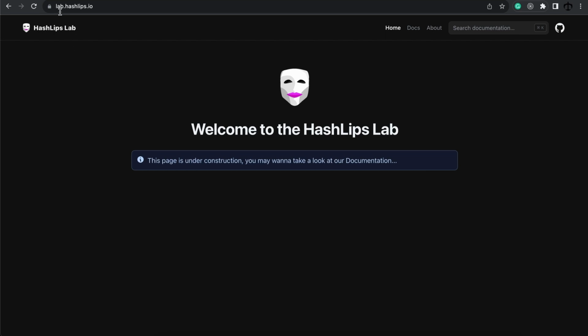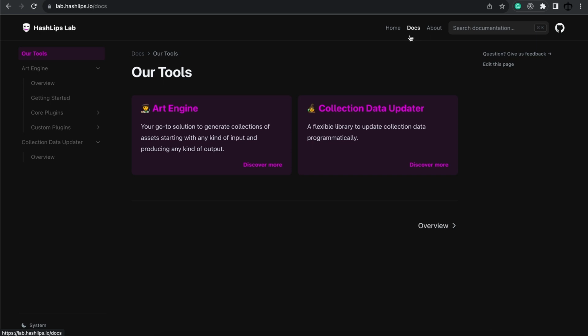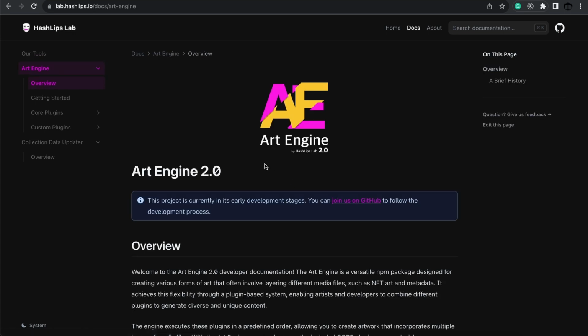What you can do is go to lab.hashlips.io, and when you get to this page, you can see it's under construction, but you can just simply head over to docs. Currently, there are these two options, and the one that we are interested in is the Art Engine. So we can click on discover more, or you can go on these tabs.